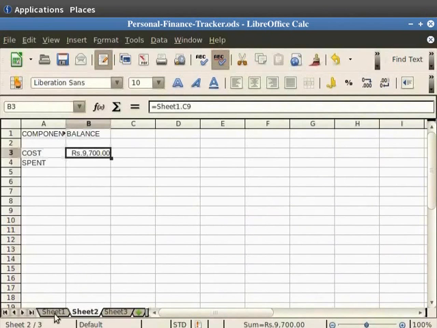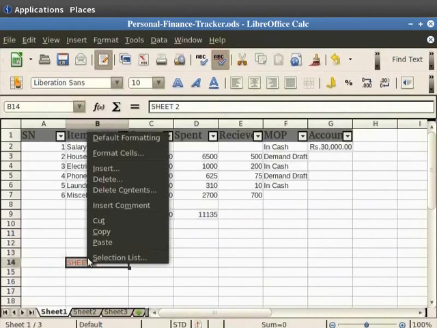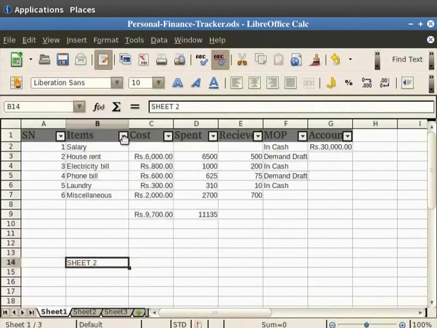To remove the hyperlink, first select the hyperlink text Sheet 2. Now, right-click and from the context menu, click on the default formatting option. The text is no longer hyperlinked. It is just like a normal text in the document. Let us undo the changes.